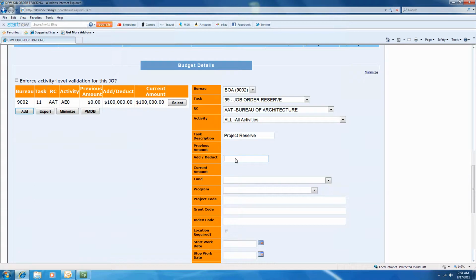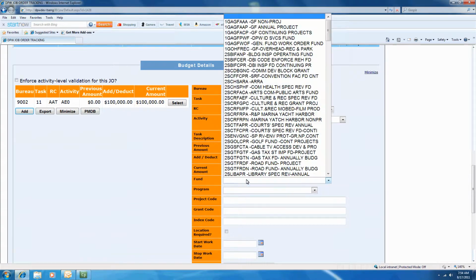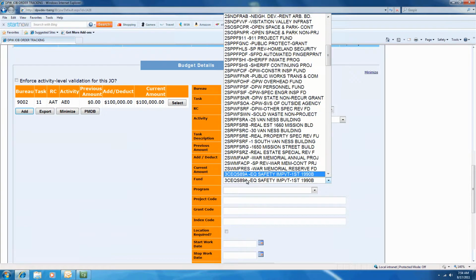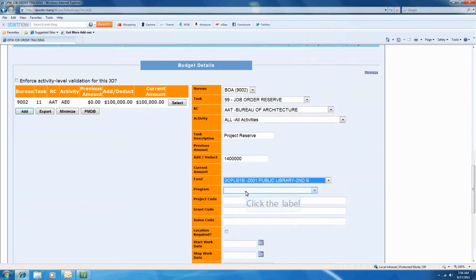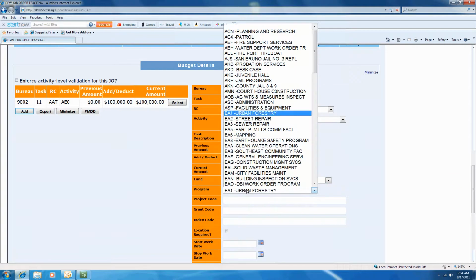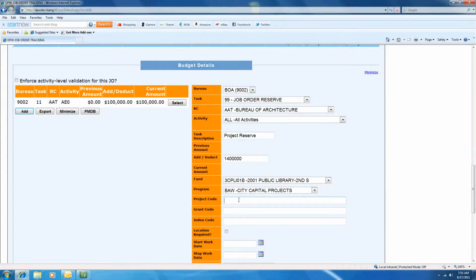And we're going to put in $1.4 million in this line item. And we're going to type in the fund. We'll use 3CPLI01B. Program group, we will use BAW. Project code, we will use CLB BL2 P5 PK99. And we're going to put the start work date as August 1st, 2011.